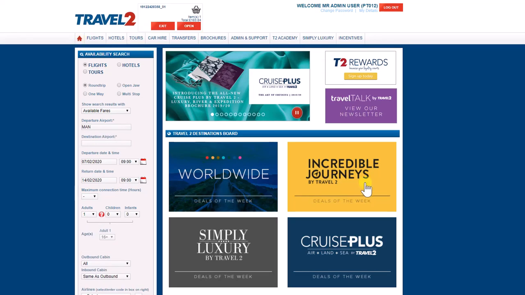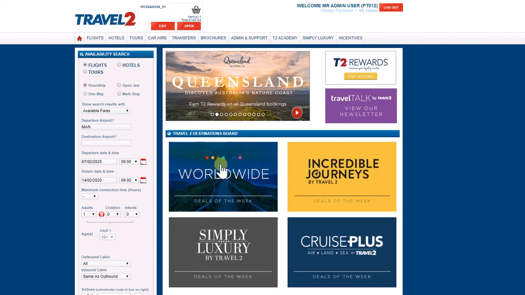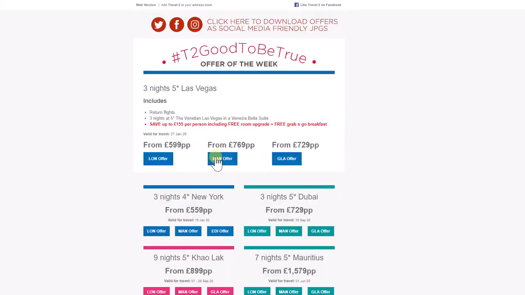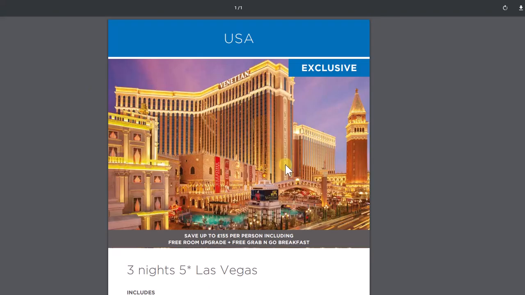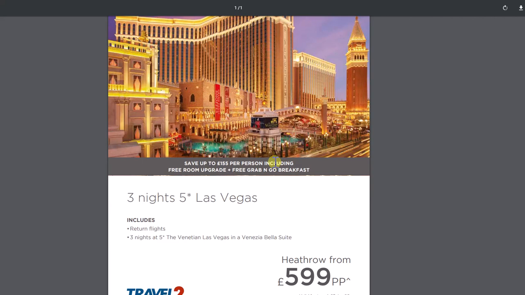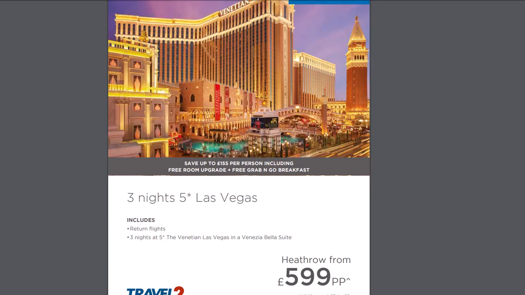And finally, if you click on any of the marketing scrolling banners or the deals of the week, they'll take you through to the eShop relating to that offer, where you can download posters for your window. And there's also social media friendly JPEG links that you can use here too. So that is our website in a nutshell.